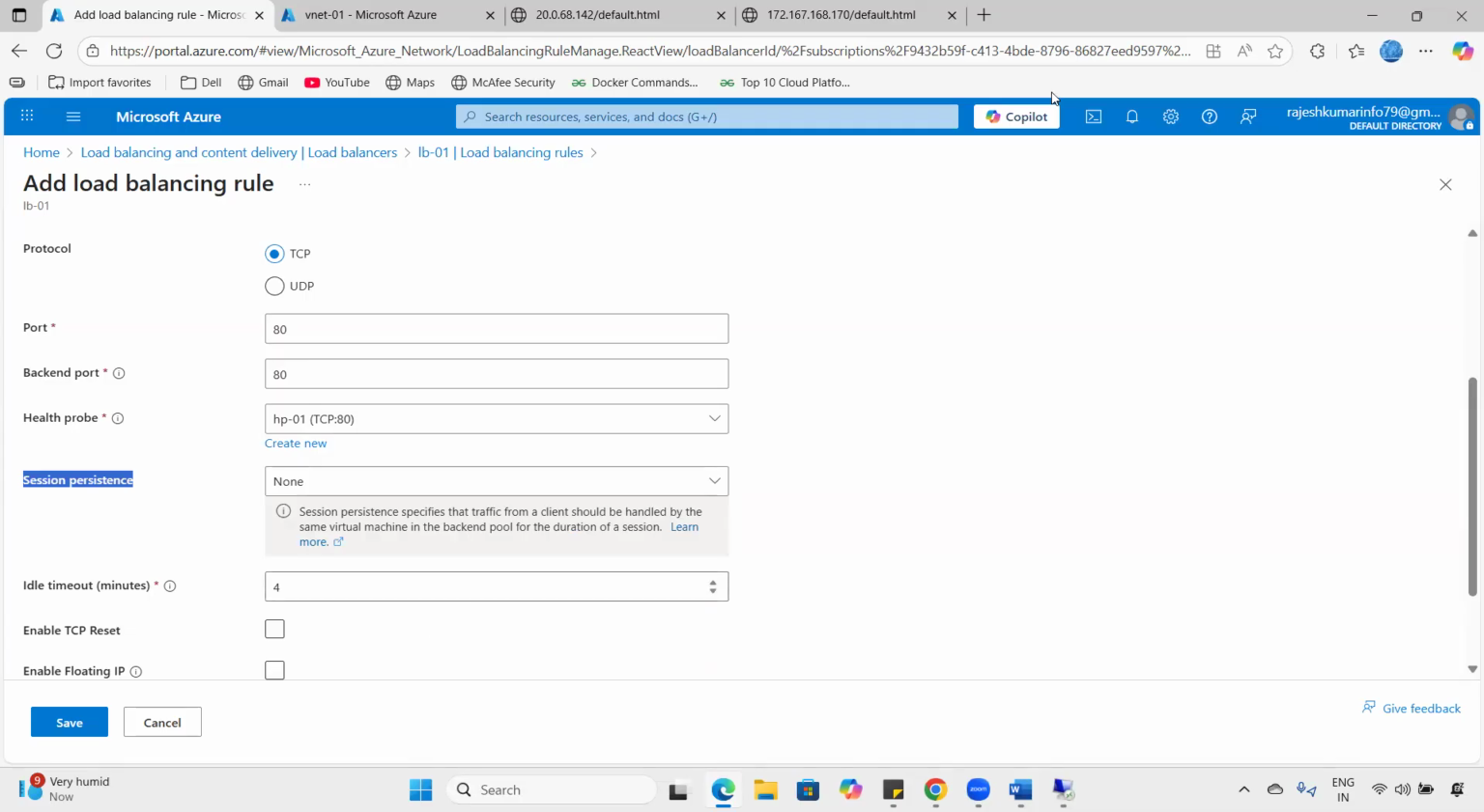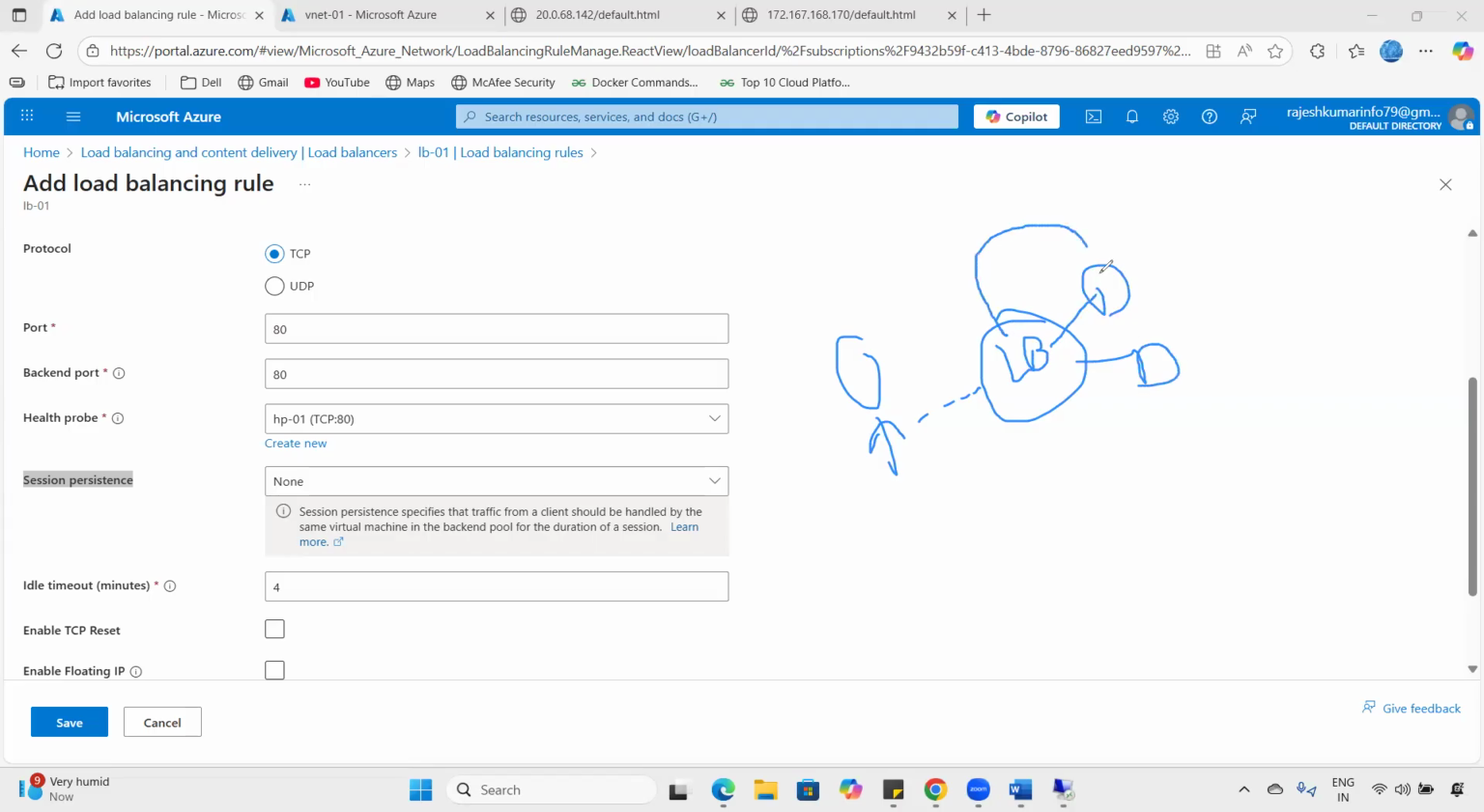Like, let's say I'm the user and I want to access something from the web server, I will send my request to the load balancer. And let's suppose the first time the load balancer has transferred the request to this server to process this user. Now, if I enable session persistence, next time when this user sends a request to the load balancer, it will immediately see the cache memory, the history, and that earlier this user's request was routed to this particular VM.